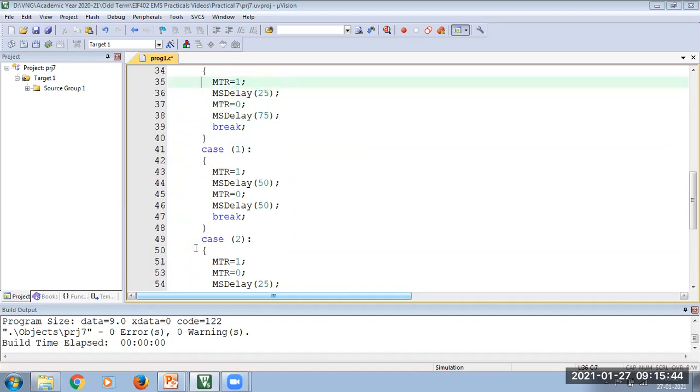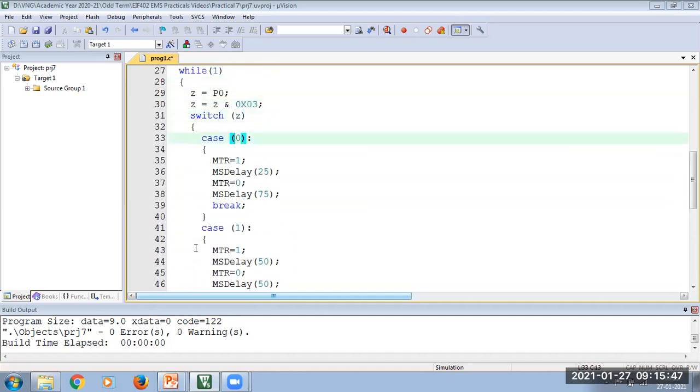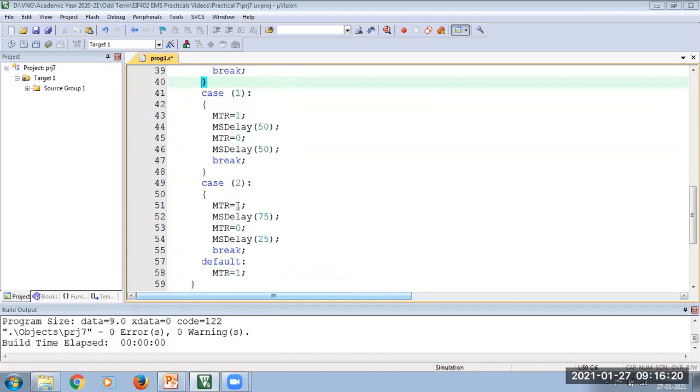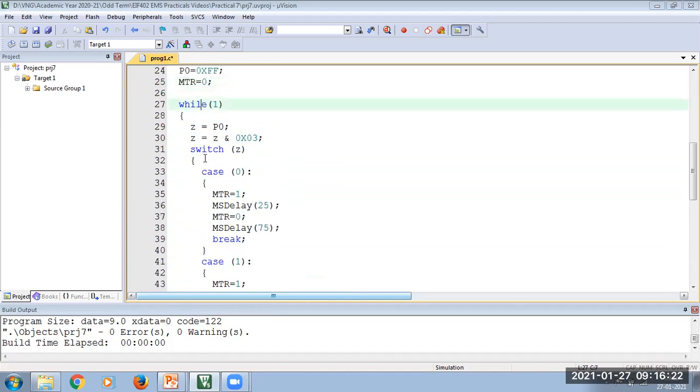Suppose the value in Z is 0. Then the program in the opening and closing braces will be executed. MTR will be 1, so we are outputting 1 on pin number 0 of port 1, on which we are generating PWM. Then we call a delay of 25 milliseconds, then make MTR 0, then call a delay of 75 milliseconds, and the program ends here. Break means it will come out and go to the end of the switch statement. And this switch statement is under the while loop.